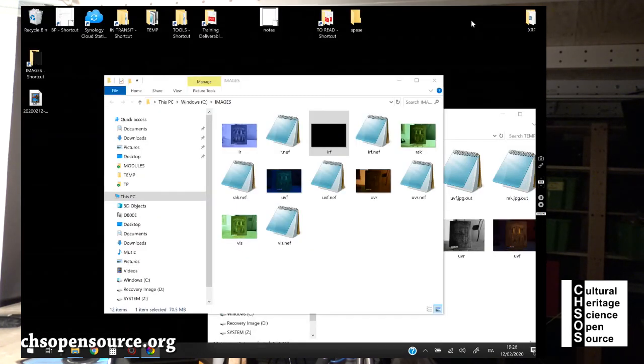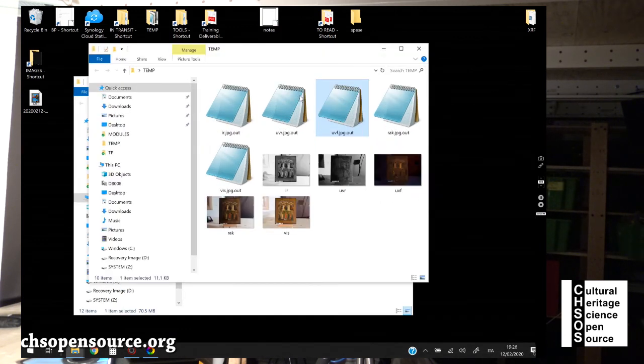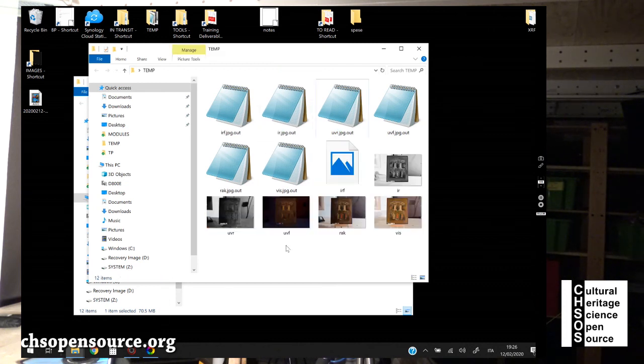Okay, it goes there, and then it goes into our temporary folder. There it is. Few seconds. We're going to have the IRF image. Okay, so this is it. We saw IR and IRF technique.